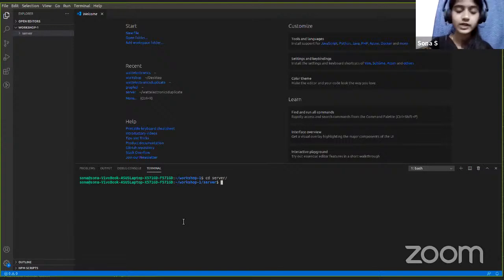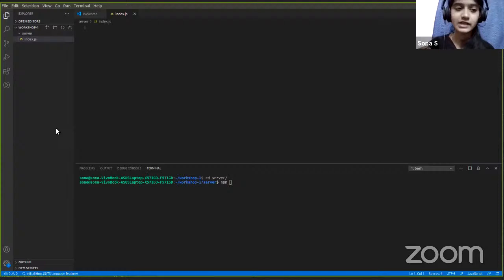Before getting into the server, I'll let you know what Node.js is. It's a runtime environment used for building various backends, and you can run Express.js in Node.js. It is useful for building CPU intensive applications, and there are lots of advantages over it. Let me create an index file. It's similar to the main file in Java.